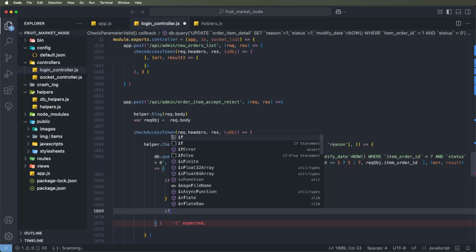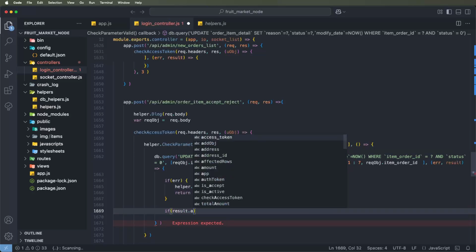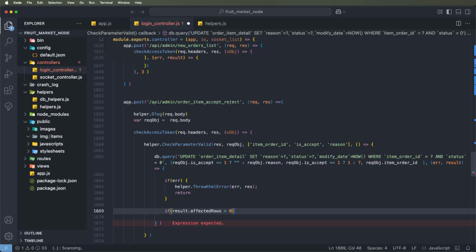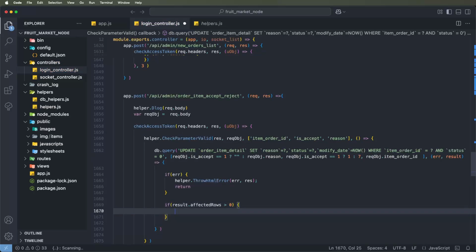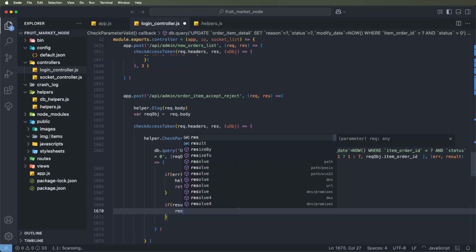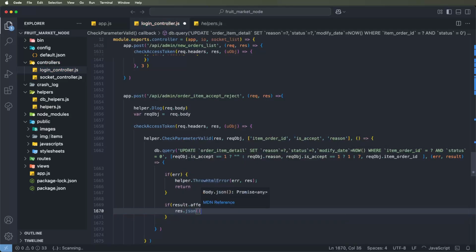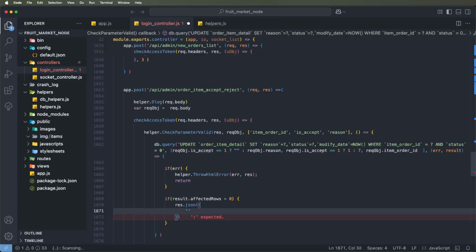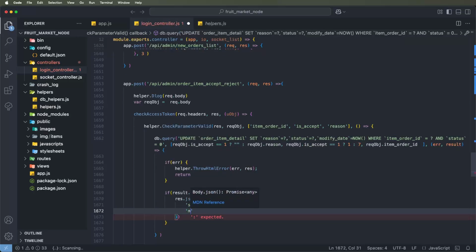If we do not get any errors, then we check the result's affected rows. If more than 0, it means the status was successfully updated in the database for these columns. Now respond with the status: order accepted successfully, returning the appropriate message. If it is accept, then successfully accepted; if reject, successfully rejected your products, like this. We need to set the message. Now set the status equal to 1 and set the message. First, we identify the success message and then pass the message.